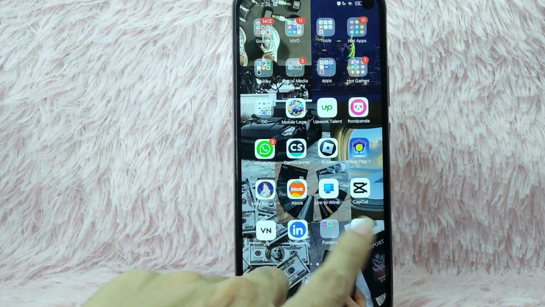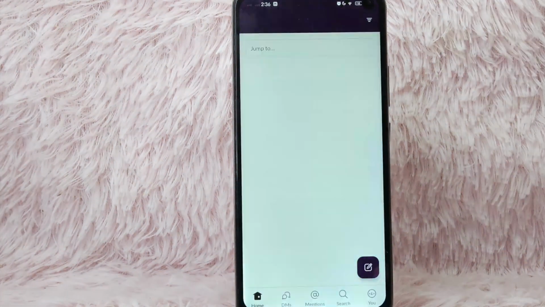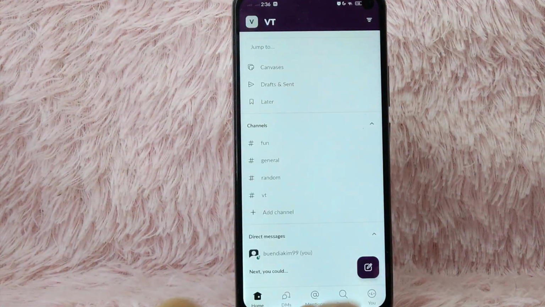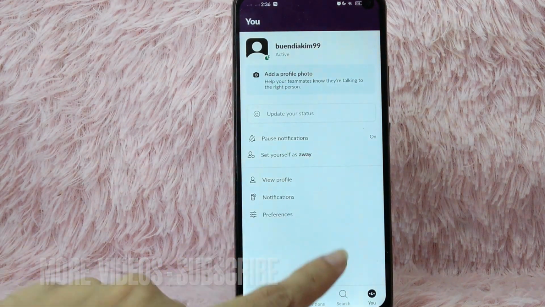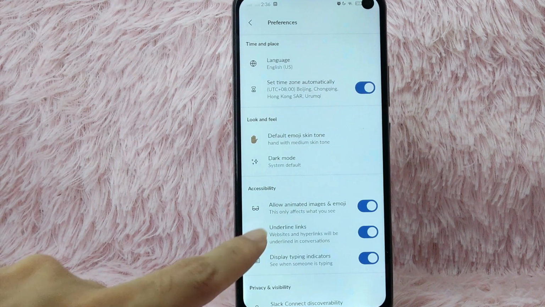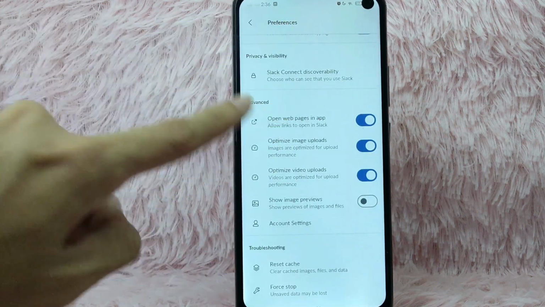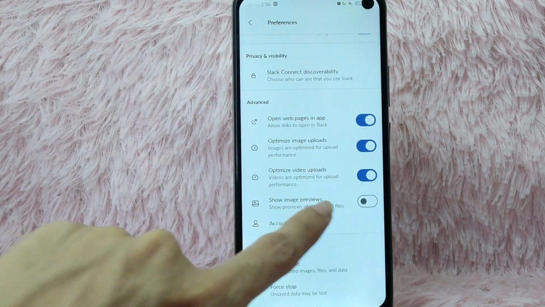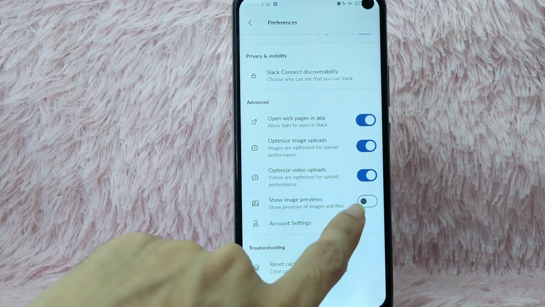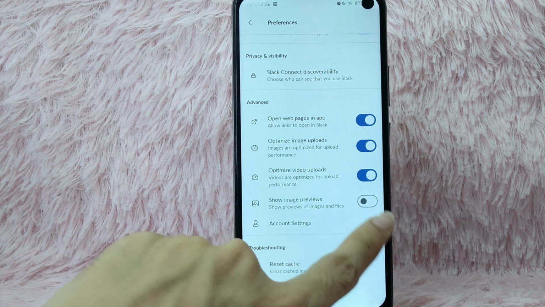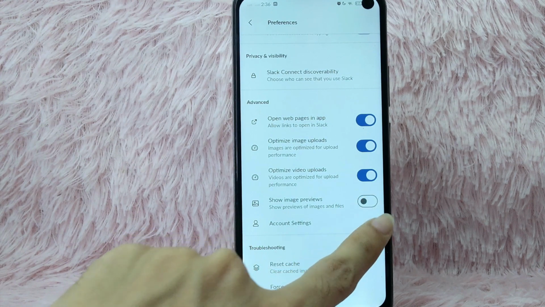First thing you need to do is open your Slack application and log in with your Slack account. From here, tap on this View button at the lower right corner of your screen. Once you are on this page, tap on Preferences. From here, you need to scroll down and under the Advanced option, you'll see Show image previews. Show previews of images and files. To turn this on, simply toggle this button.